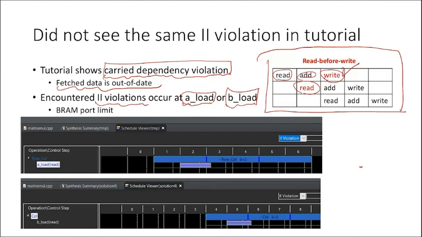Better optimization by default. Oh, okay. You can say that it produced II equals 2, right? Yeah, in both cases, it requires II equal to 2. So after you add the result, it forwards to the next cycle. You can read the result before you write back to the memory. Yeah, so the tool just does the data forwarding automatically. Oh, so it can sometimes solve the carry dependency problem.